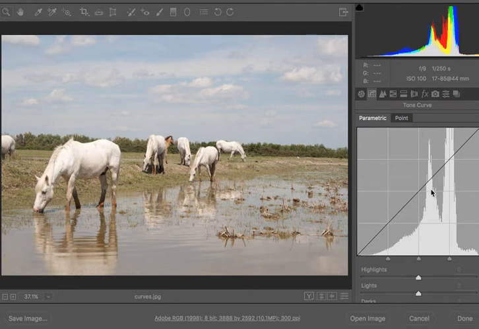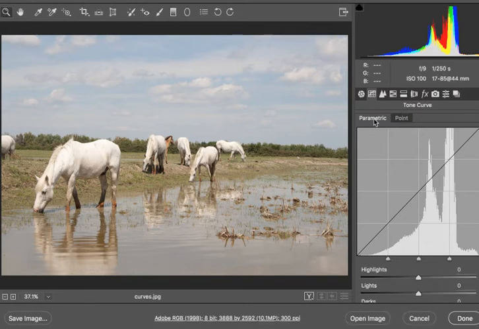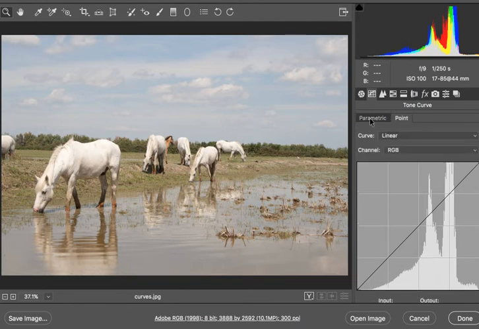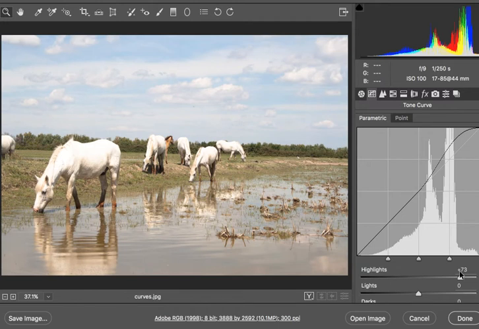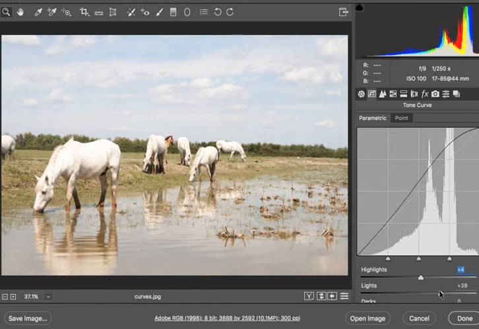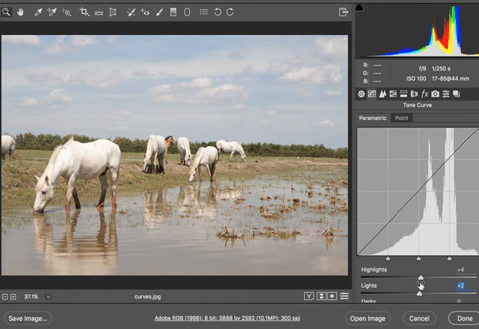So this is the first one, the curves image. We have two types of curves, parametric and point curve. If we do parametric, you may find it easier. As you can see, the horses will white out if I do the highlights. I'm losing information there. If I do lights, it's lightening the whole image. So it's going to be a little bit of working out what you can do.